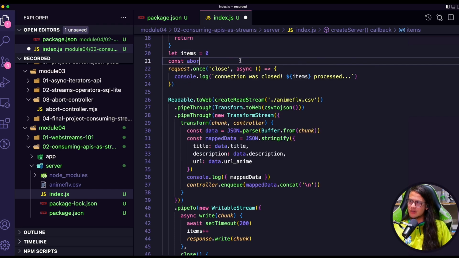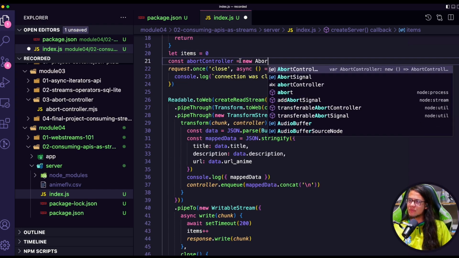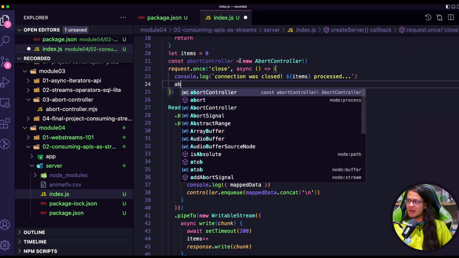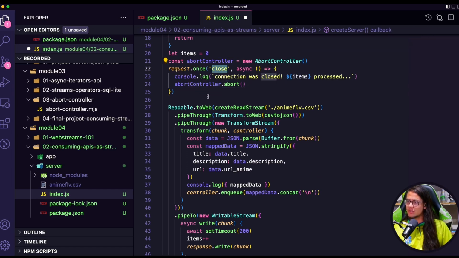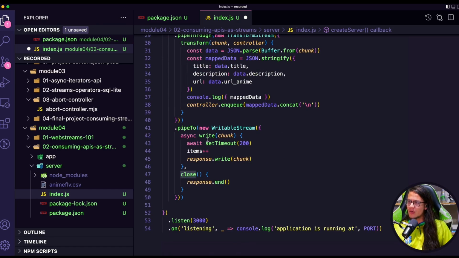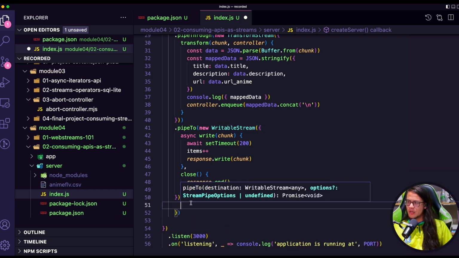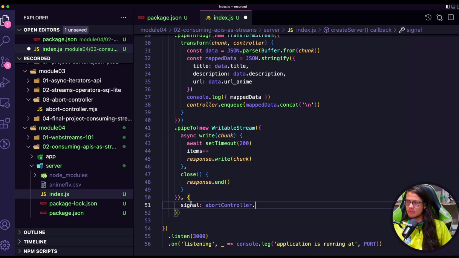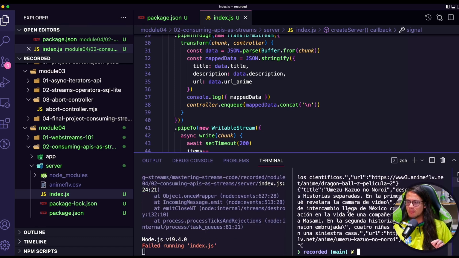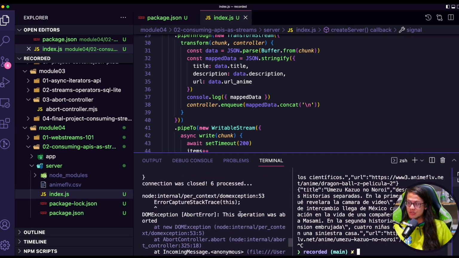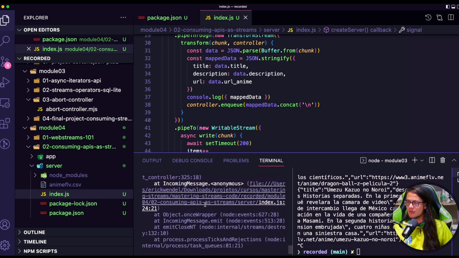So let's create an abort controller, and then I'm gonna use the abort controller's abort after the user closes our operation, and then under the last pipeTo there, we're gonna send the signal, which is abortController.signal, right? Let's check this out now. I'm gonna run again and stop it, and now the whole operation just stopped, right? We can see the connection closed, but we got an error here.